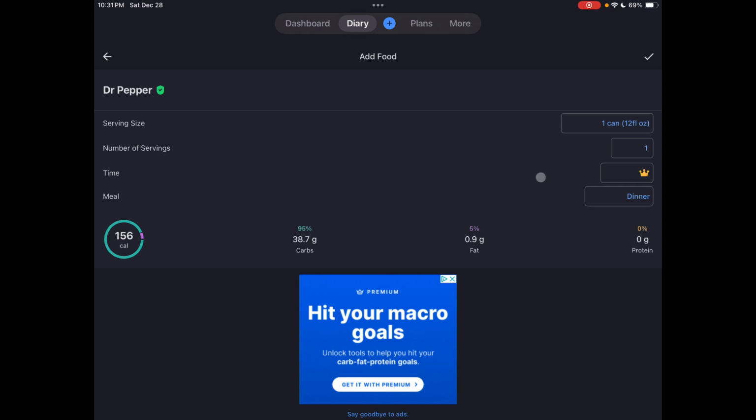38.7 grams of carbs, 0.9 grams of fat, and then you're getting 0 grams of protein out of it. Don't recommend doing it, but I am a fan of, if having a can of Dr. Pepper keeps you from letting the wheels fall off the wagon and just binging out and going crazy, then so be it. If that helps you, just make sure you're saving room for it in your calories. But let's keep in mind, we do want to keep the sugars to a minimum.